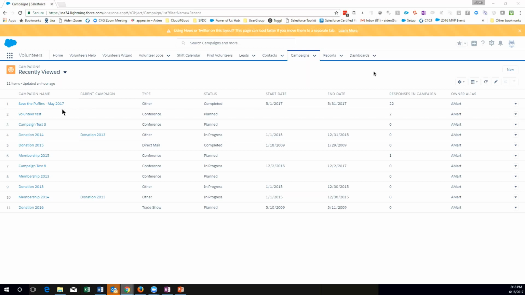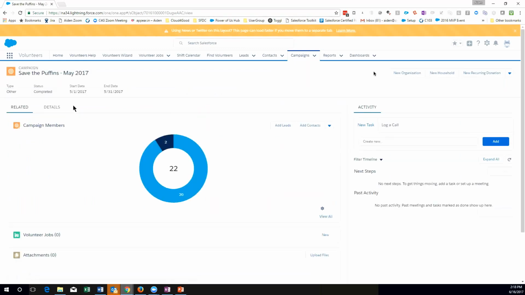Hi, Mark. In this situation, I've set up a flow to clone a campaign. It's called Save the Puffins, and it's dated for May of 2017. And I have 22 campaign members associated to it. I can use a standard clone button from Salesforce, but it's only going to clone the campaign record. It won't clone all of the campaign members. And I don't want to have to manually reassign all of those campaign members.